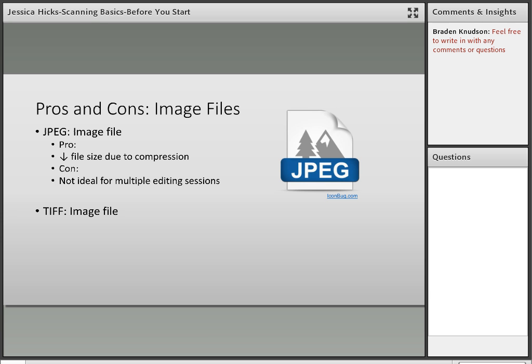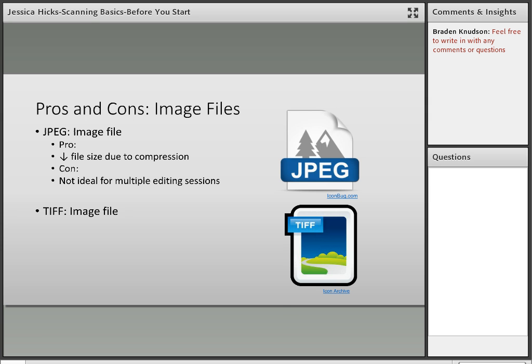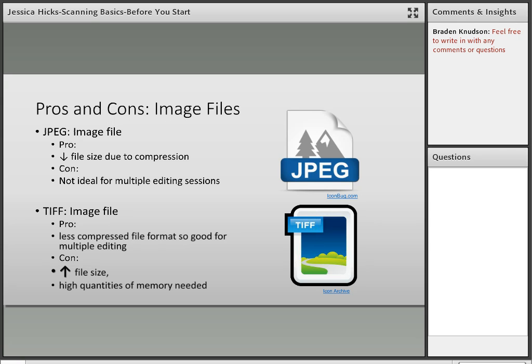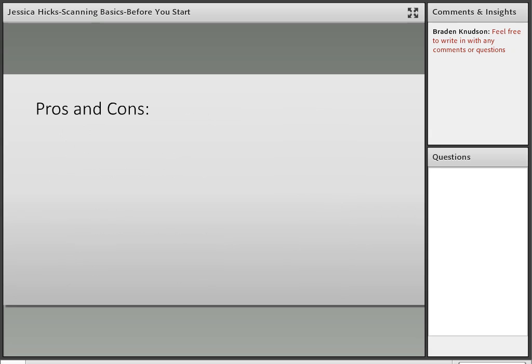fine. A TIFF image, on the other hand, is known for mostly the fact that it is a less compressed file format, so it's very good for multiple editings. It's going to retain all of that information exponentially longer. The con goes hand in hand with that. The file size can be huge, and because of that, high quantities of memory will be needed. So one thing to keep in mind is how much data you'll need.